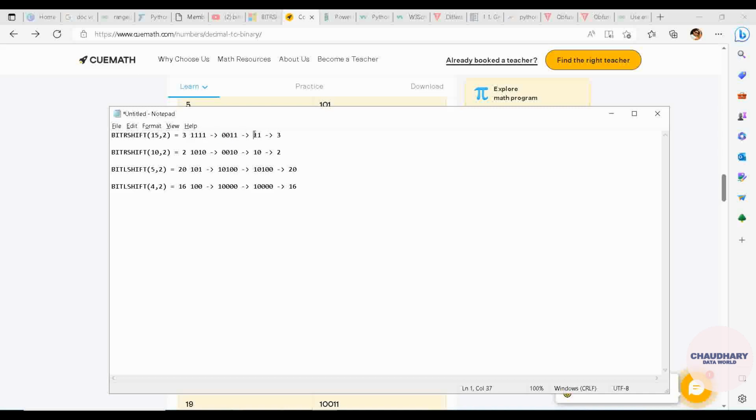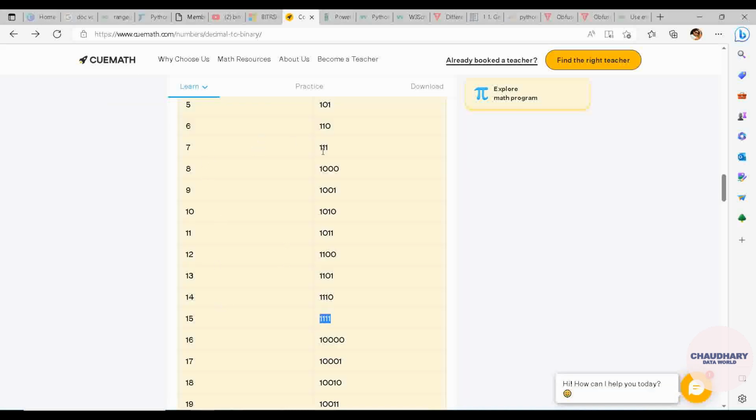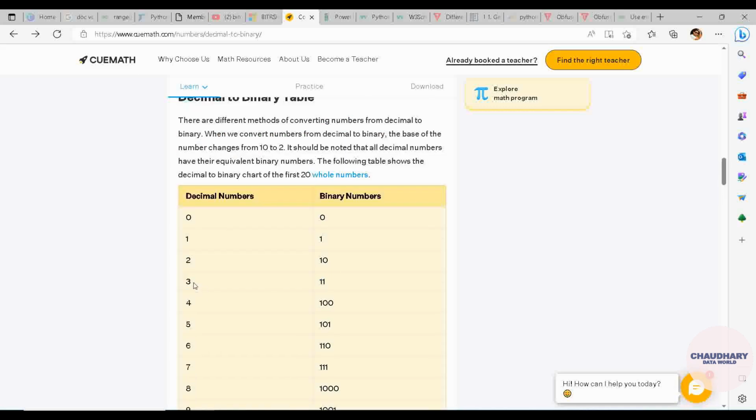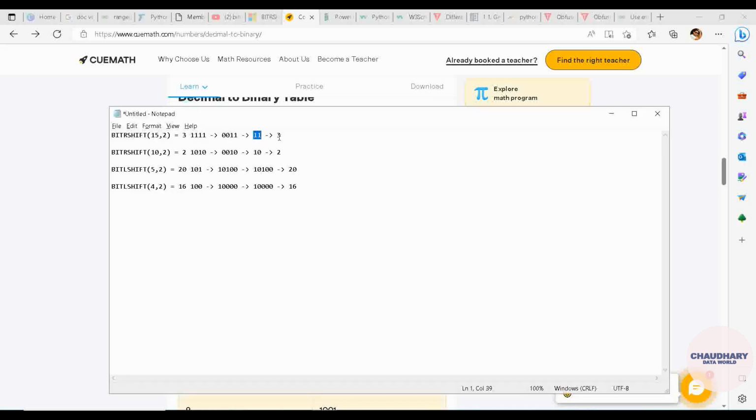That means ultimately it is going to have 1 1, because 0 0 doesn't have any significance in a number, so it is considered as double one. Now this double one, you can check in this chart, is the binary representation of the decimal number 3, correct. So it is the output which will be provided by Power BI. When you bit shift 15 with 2 as the number of positions, it will return the decimal number 3.